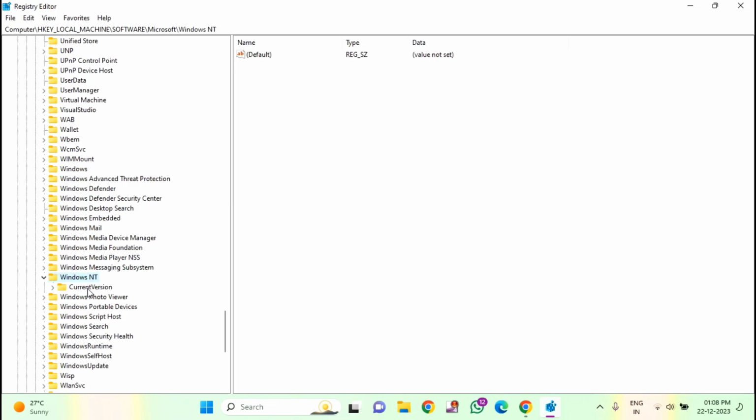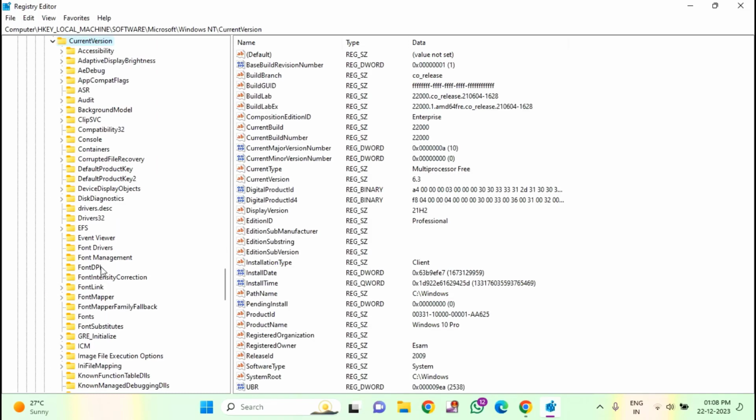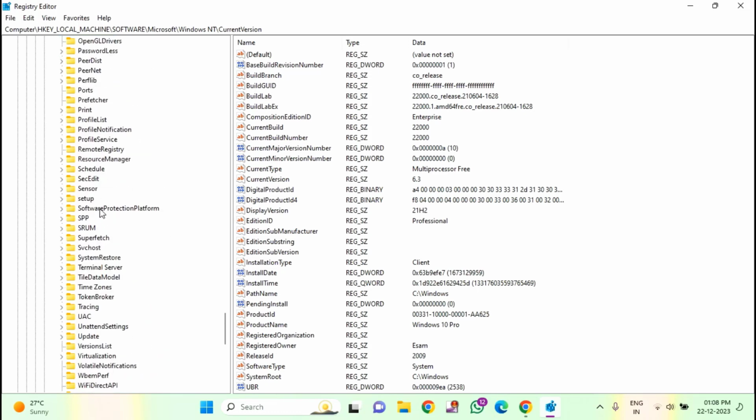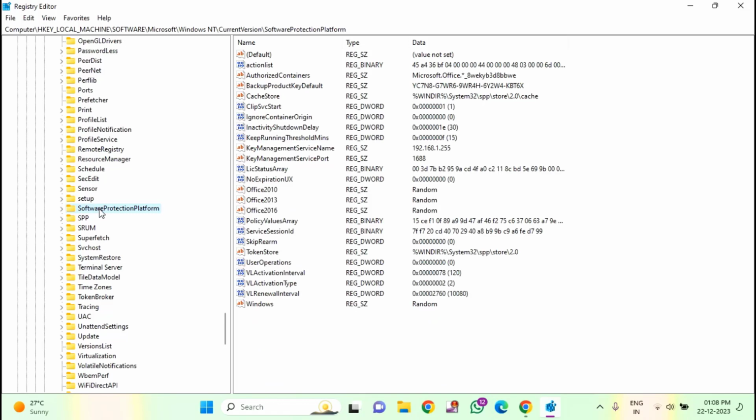After that, you will find CurrentVersion, double click and expand. After that, you need to find SoftwareProtectionPlatform, scroll down. You can see here SoftwareProtectionPlatform. You have to click on this, come to the right section.